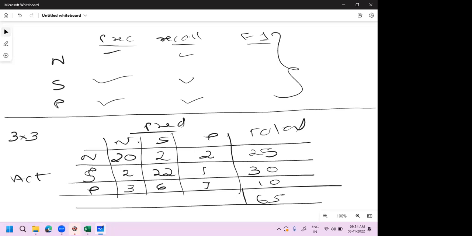Now, what is the total number of predictions for N? Total predictions, 25. Total predictions for S, 30. Total predictions for P, 10. So this adds up to 65. Actual data adds up to 65. Now, which are the true classifiers? What are the true classifiers or the correct classifications?